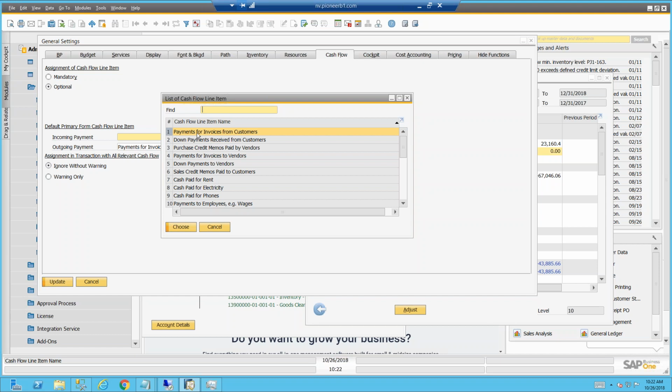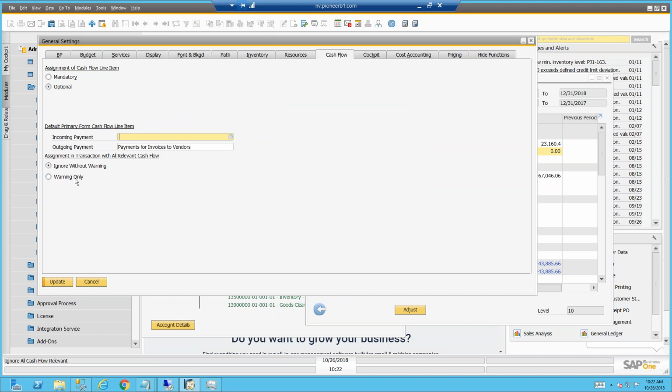When you do transactions to those specific GL accounts, those line items will be available to select as well. And you can have warnings with no assignments, you can have mandatory fields and things of that nature.